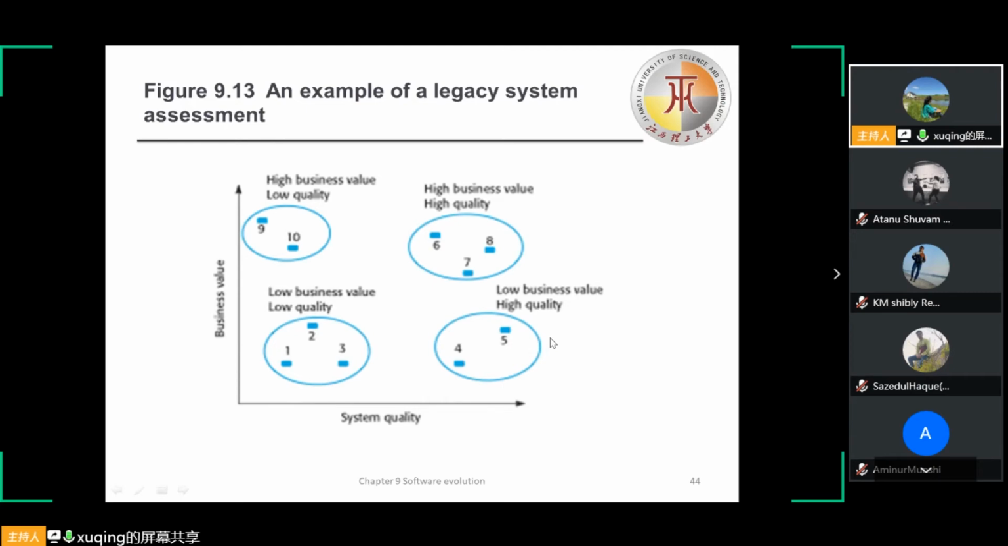And the fourth type is this one, high quality, high business value. These systems have to be kept in operation. However, their high quality means that we don't have to invest in transformation or system replacement. So we just continue the normal system maintenance.